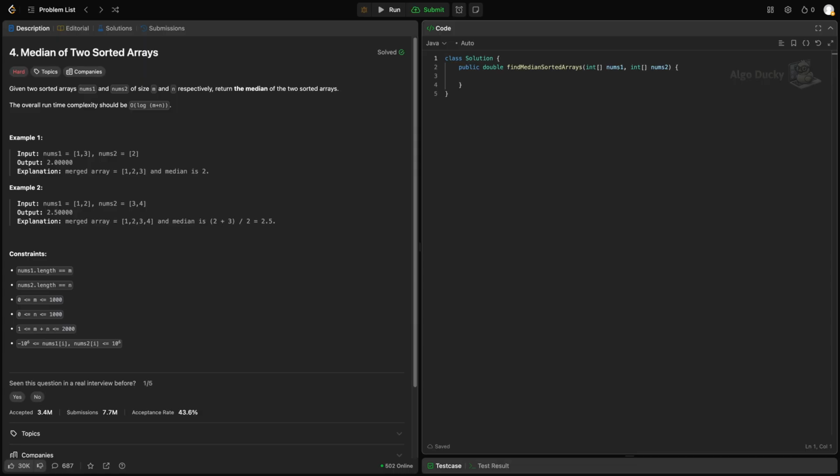But here's the twist. We need big O of log of m plus n. Tight constraints. Let's break it down, starting simple, then gliding into something faster. All right, ducklings, time to waddle into our first approach. Brute force. It's basic, but works. A steady, step-by-step march through the problem. Let's drop into the code and see how it holds up.